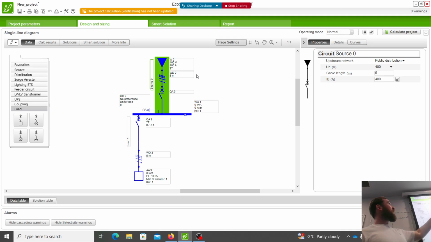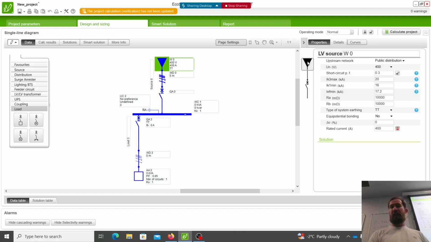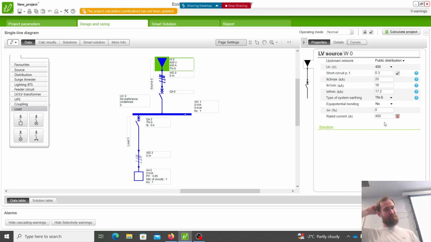When you select an item to edit it, it gives you generic, up-level properties to change, but you can go to specific parts to change them as well. So I'm going to go further into the source, and I'm going to tell it that it's a TNS earthing system. As far as I'm concerned, that's enough to do with the source.